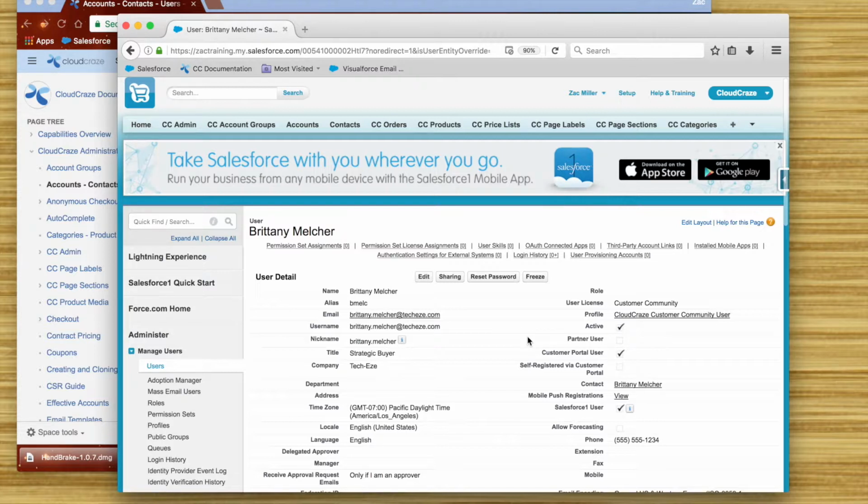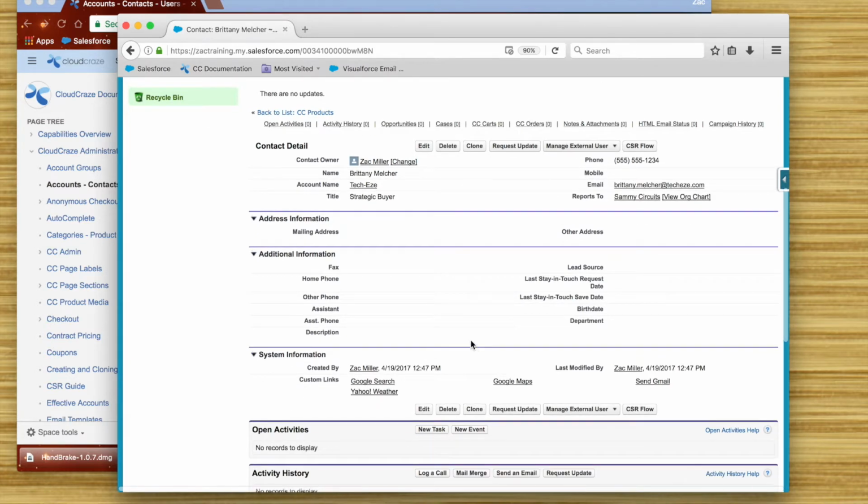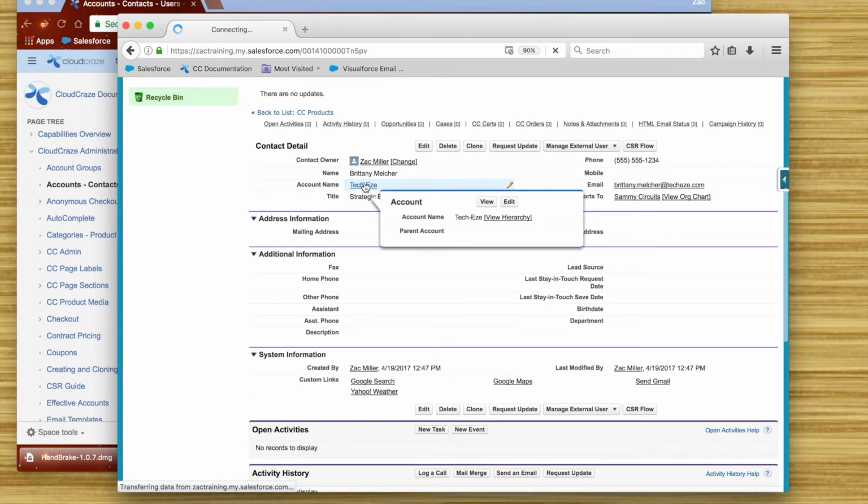So what does this mean? We have an account, we have two contacts on the account, and we've enabled one of those contacts as a user. Now if this user goes to the storefront, they're going to see all the products and pricing that they're entitled to by the account group that they are part of. So we go back to the contact page, back to Brittany's contact page, and go back to the account page.